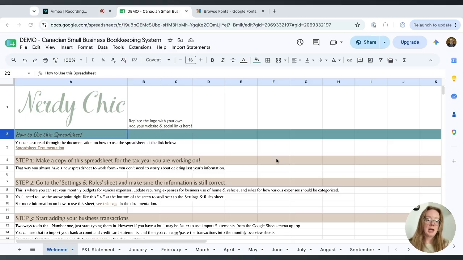It can be a little bit time consuming to go through and update the whole system. I don't yet have a way of setting colors all at once, like on the settings and rules page, at least not yet. Maybe I'll work on that in a future version of the sheet.